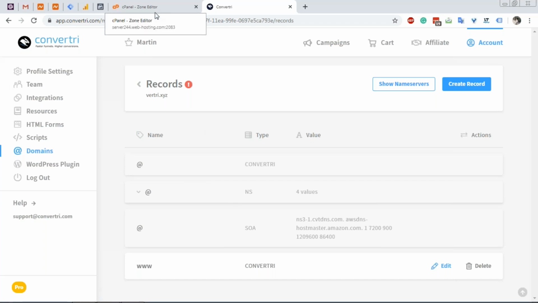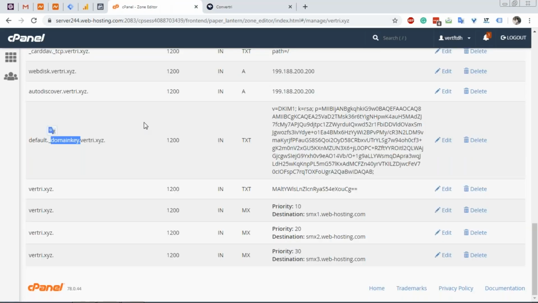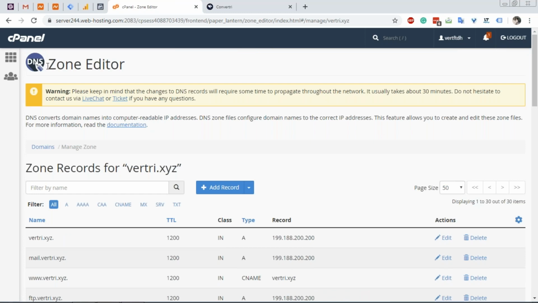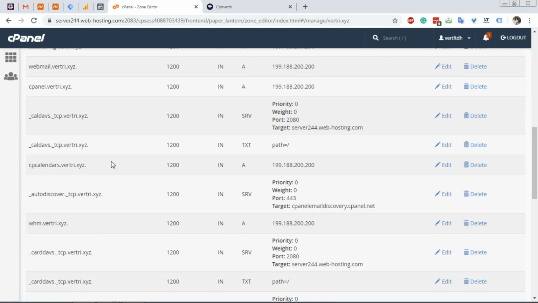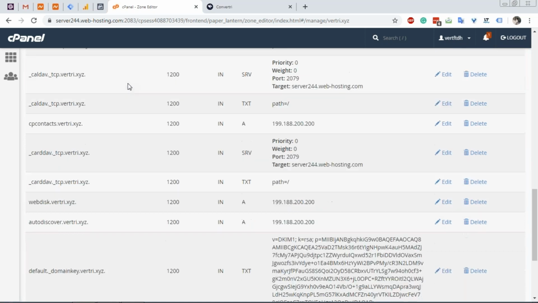All cPanels will have these URLs. It doesn't matter if you're using HostGator or anything like that. If you go to the DNS, they will all have it. If you go to the zone editor and you view your DNS records, they will have these records.